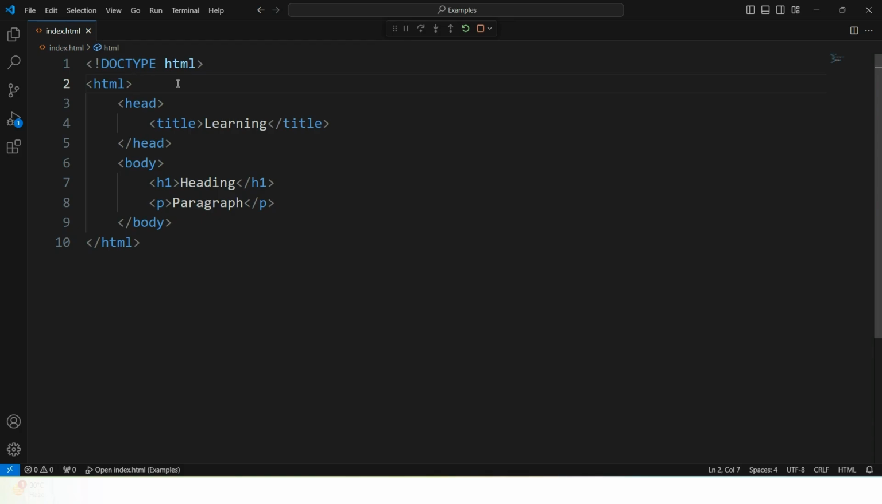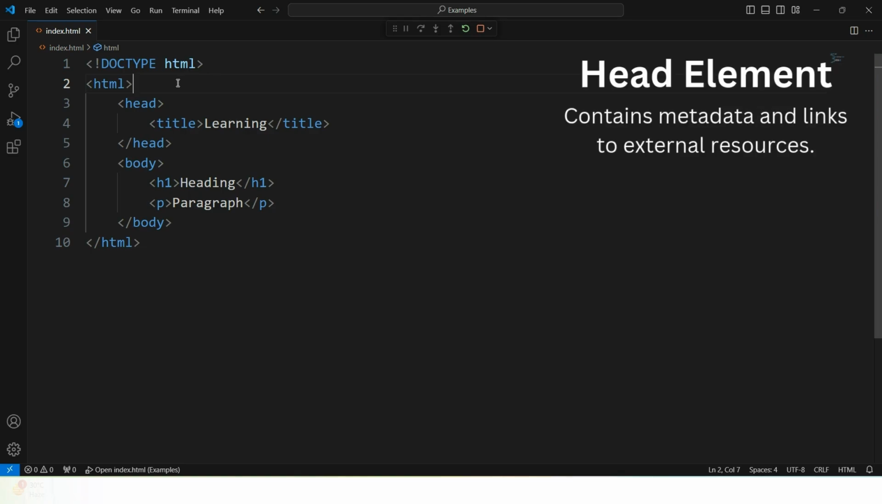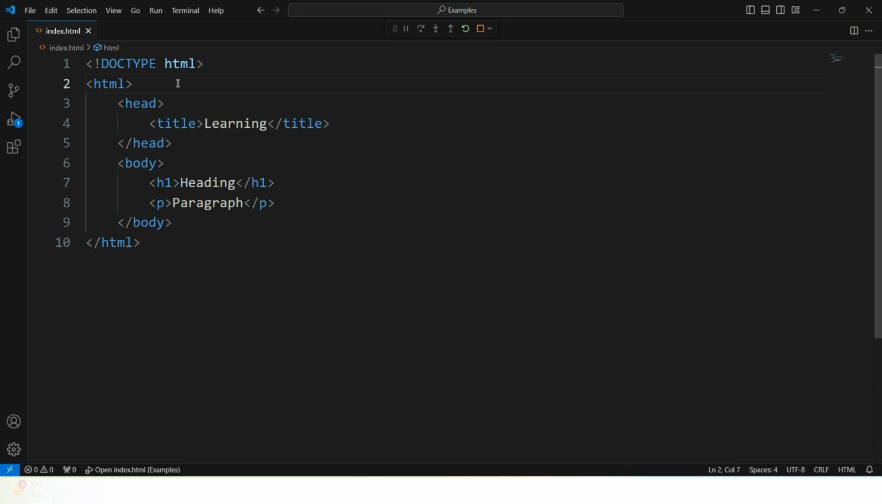Here we'll mainly consider two types of elements. The first one is the head element and the second one is the body element. First we'll see what the head element is. The head element contains metadata and the links related to external resources. What is metadata? Metadata is nothing but data about the data. And when we talk about links related to external resources, it refers to CSS and Bootstrap. We'll see those in further tutorials. We are not diving deep into those things, we will just see what it contains.